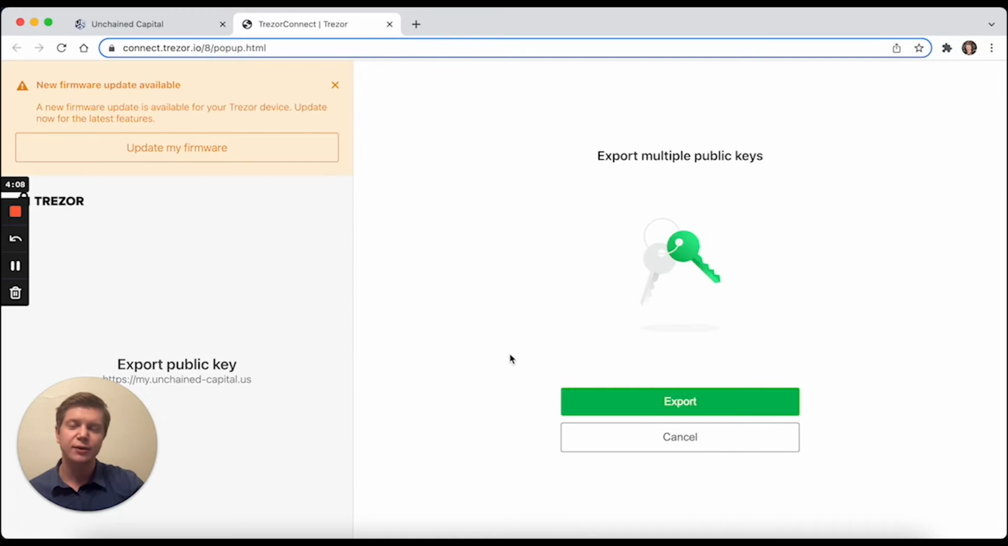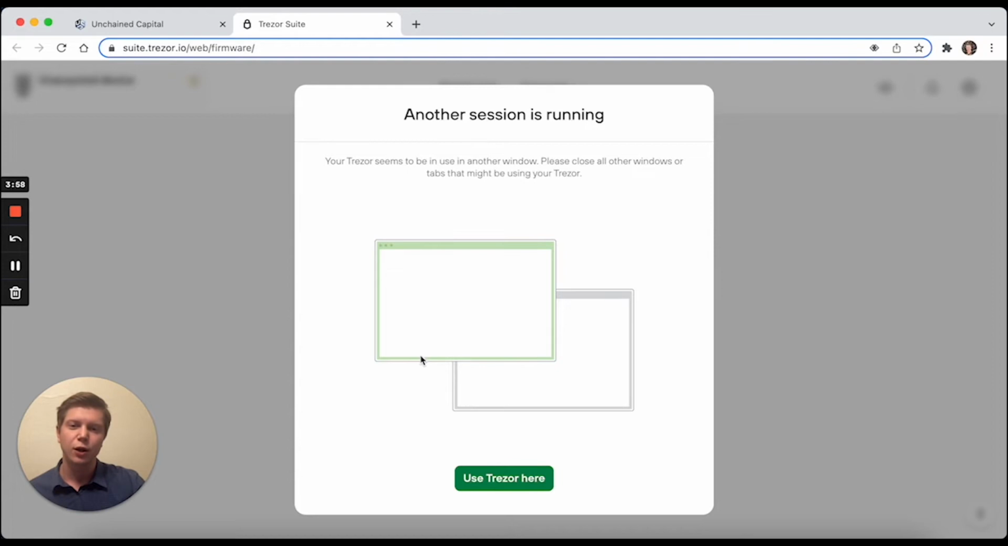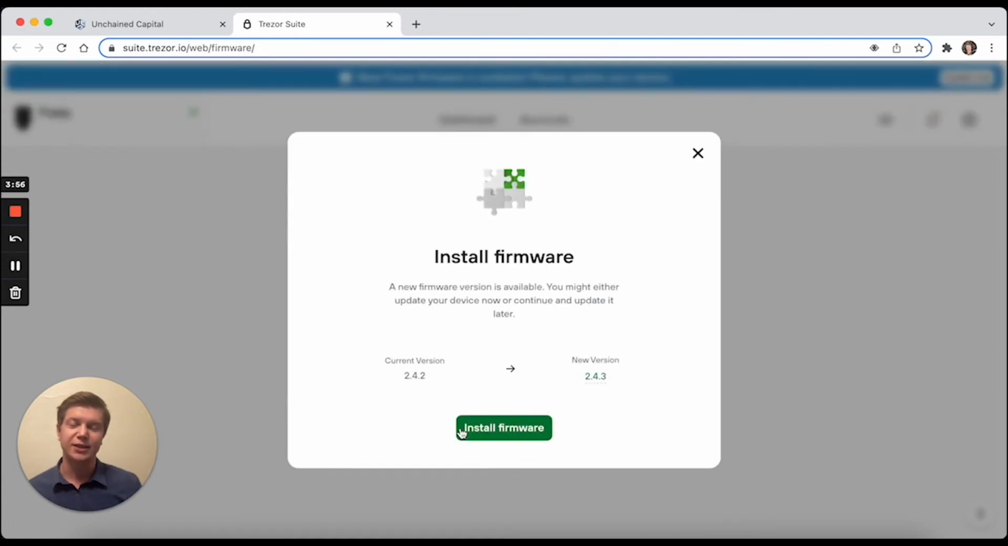When I do that, in the upper left-hand corner of the screen, it's going to tell me that a new firmware update is available for my device. I can select Update My Firmware to be taken to the Trezor Suite, where I can then go ahead and select Install Firmware to upgrade my firmware, in this instance, from version 2.4.2 to 2.4.3.